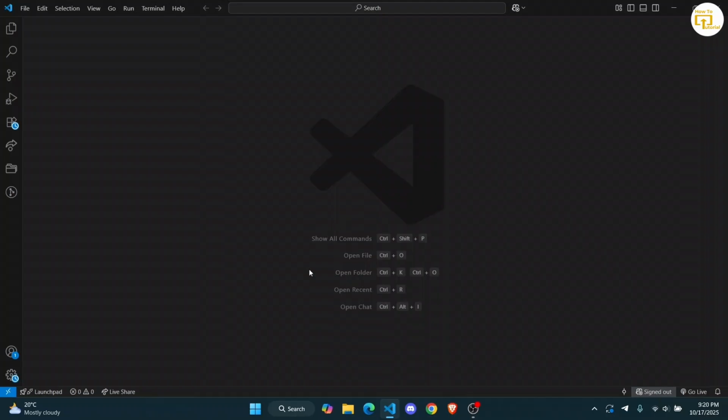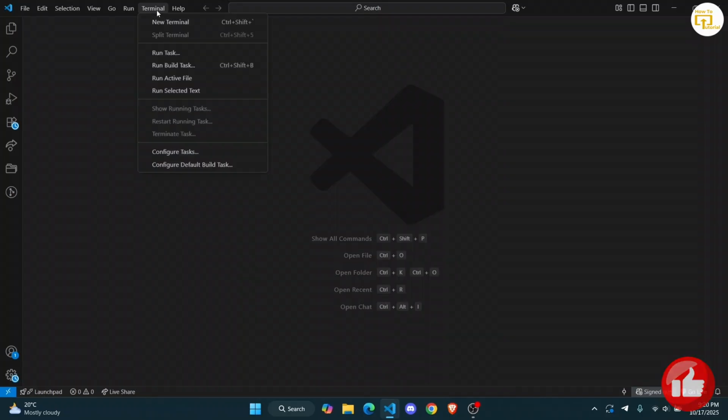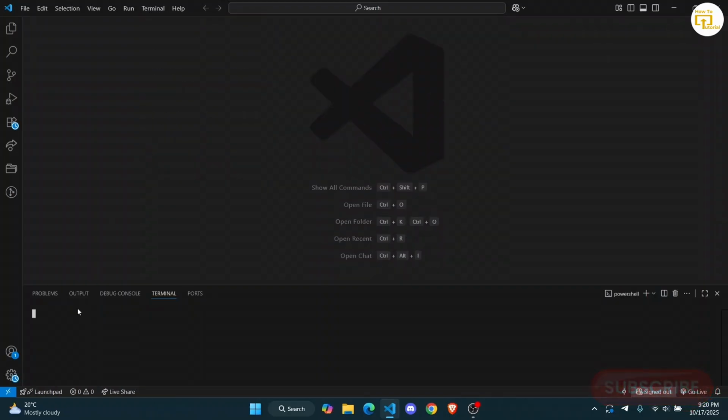Once you have it open, on the top you can find the terminal section right here. So you need to check which path you currently have. So I'll just click on Terminal and then click on New Terminal. Once you do that, it will show you your new terminal and it's going to show you your default path.